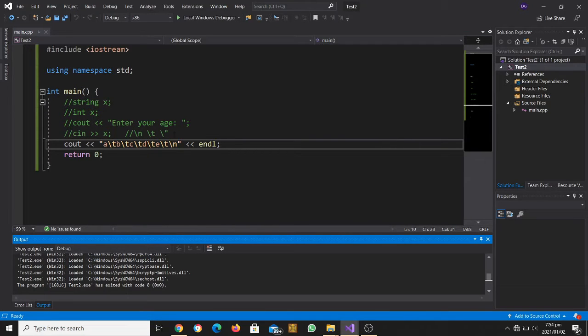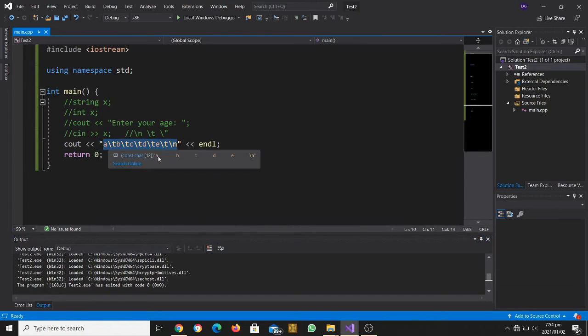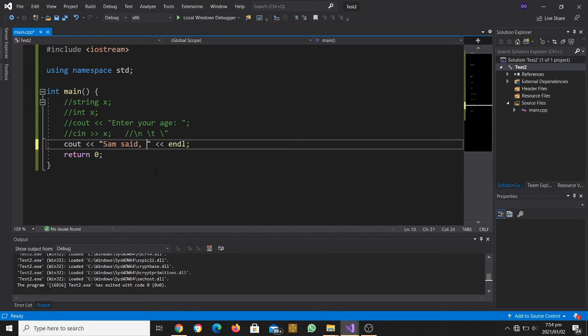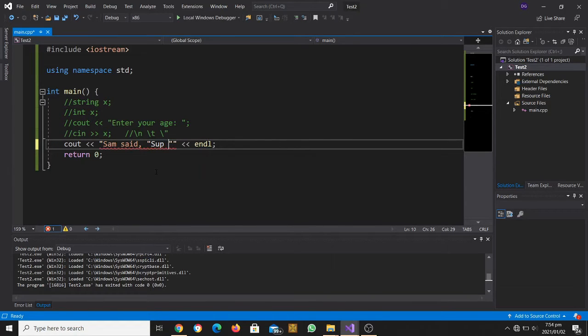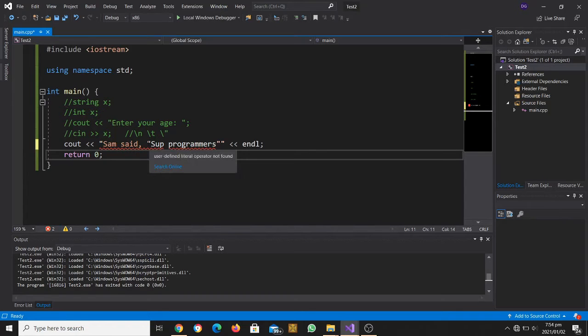And lastly, the \quotation. Now, how \quotation works is that if you want to say, for instance, Sam said, and you want to enclose what he says in quotation marks, and you'll say hello. Okay, let's use what we used in the beginning, Sup Programmers. You can see that C++ already has a use for these quotations, and that's to encase a string. But when we want to actually print out that quotation mark, it's going to end up cutting out this bit here, and we don't want that to happen.